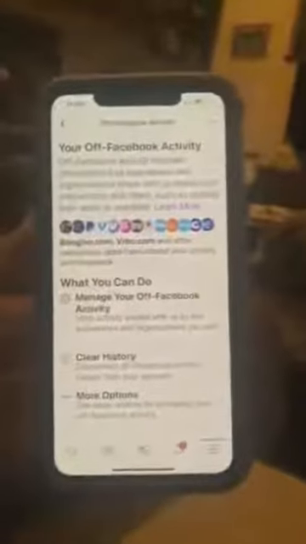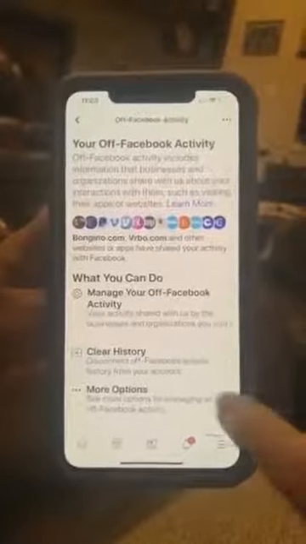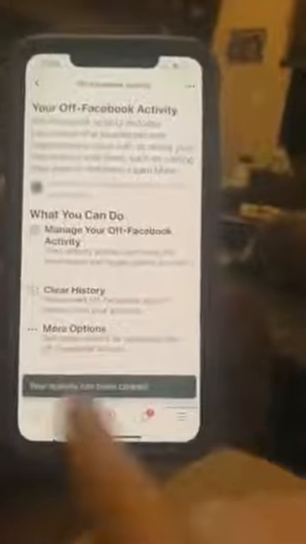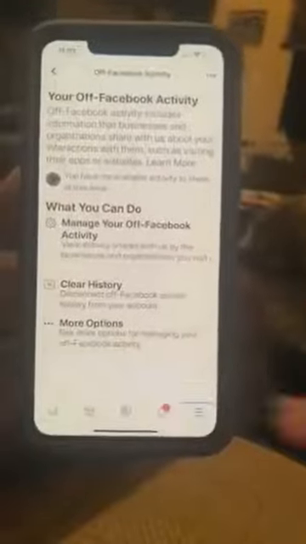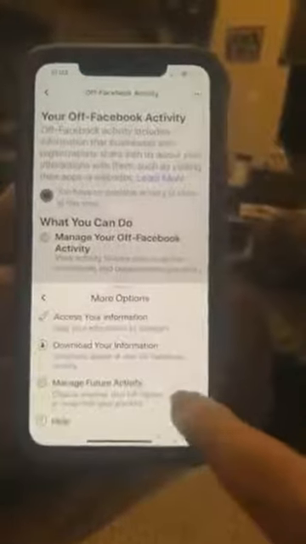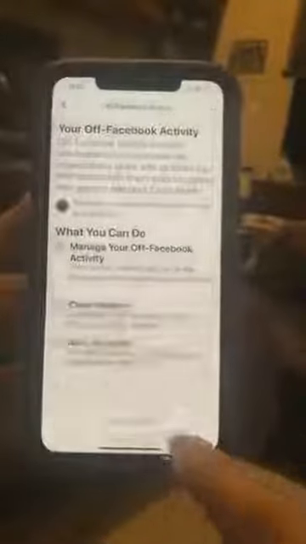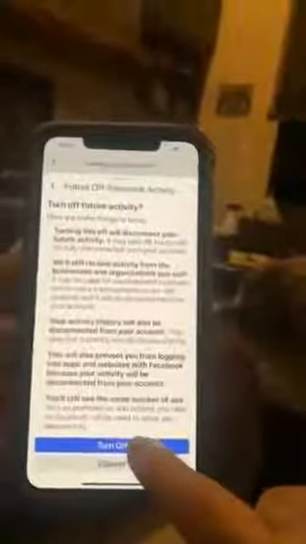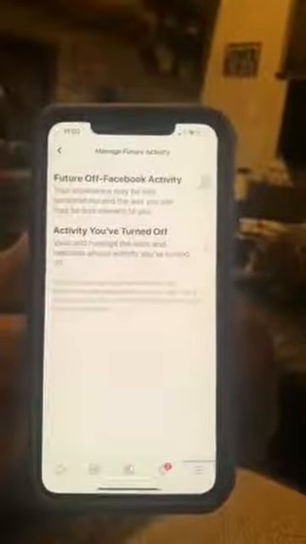So what do you do? How do you turn this thing off? Well, first and foremost, you go here. You got to clear the history, okay? Your activity has been cleared. So now there's no apps up here, right? You see that? Okay, now hold on. Now you go more options, manage future activity, future activity, turn this puppy off. Turn it off so that Facebook can't see what you're doing when you're off of Facebook.